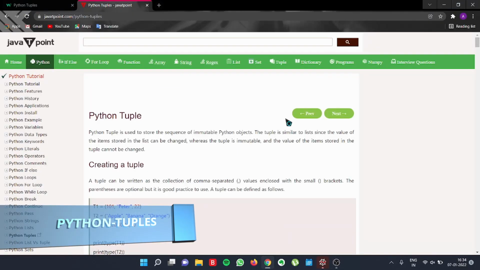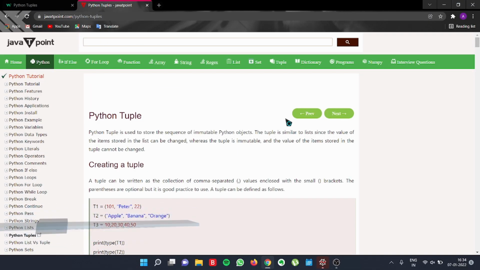So welcome guys, today we'll be talking about Python tuples and let's start from the beginning. So what's a Python tuple?